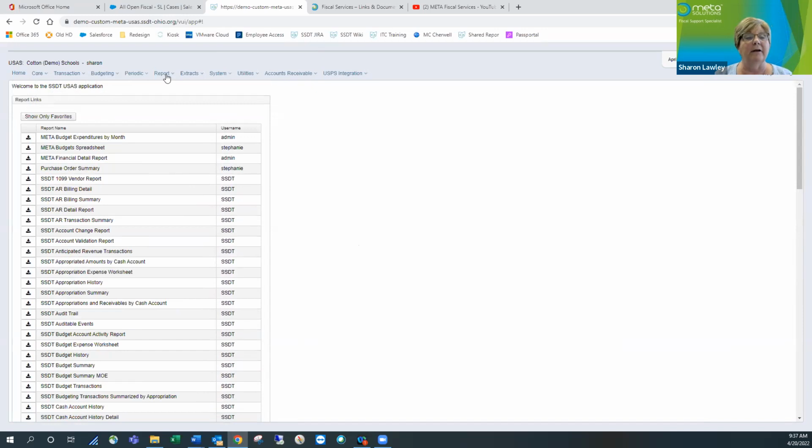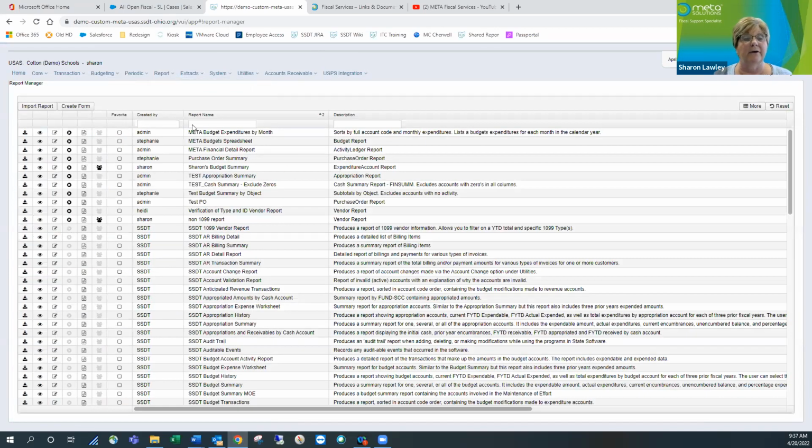So what I'm going to do here is go to the report manager. Once I have that report created, I can go to the report manager, and then we're going to see that report out here. In these reports, you'll see who created the reports in your list. You're going to see the report name and then a description.